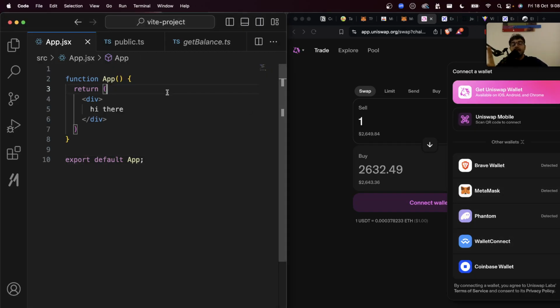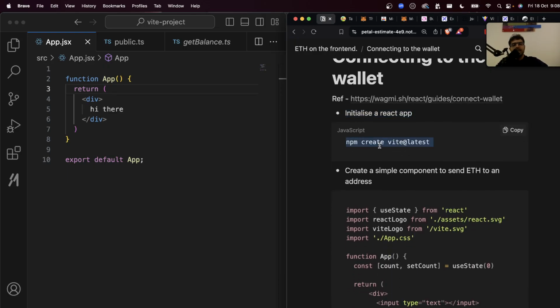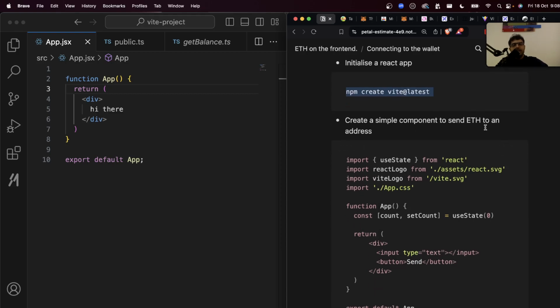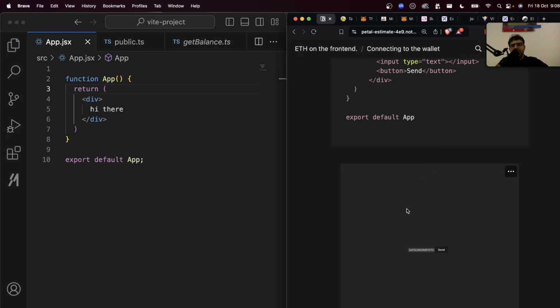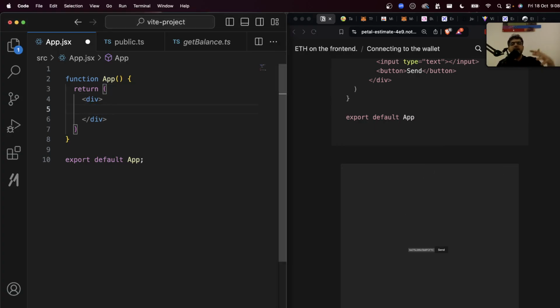Wagmi library gives you the same functionality. It is a wallet adapter library. It also lets you connect to these wallets. How does it do that? Initialize the library. Create a simple component. Let's first create the component. Basically, eventually, we will create a sort of a real dApp, decentralized app, where you can send Ethereum over to someone. So let's just write the HTML for it.